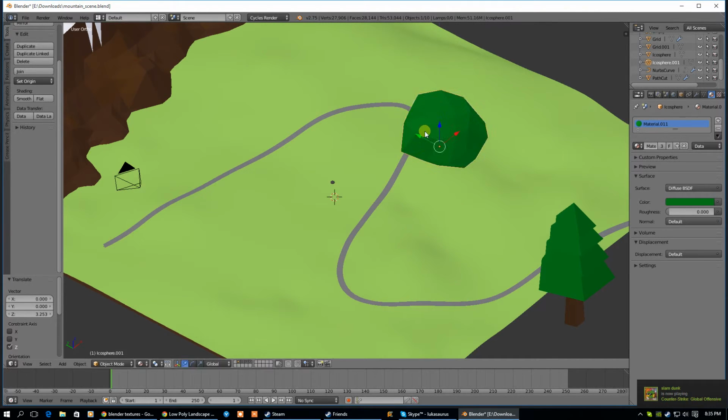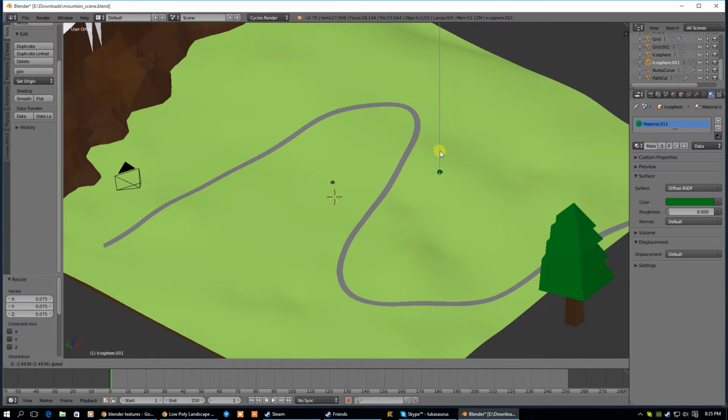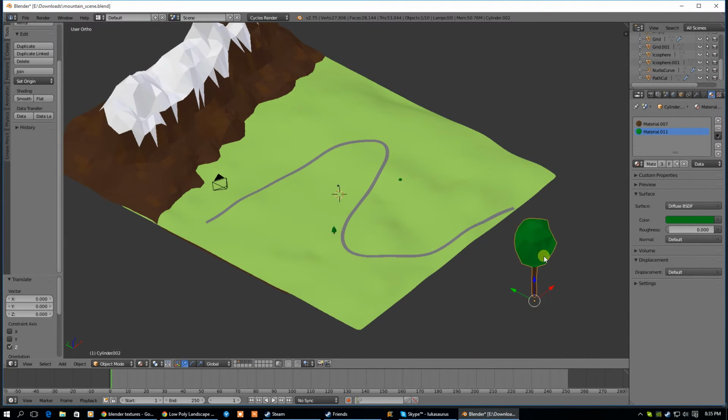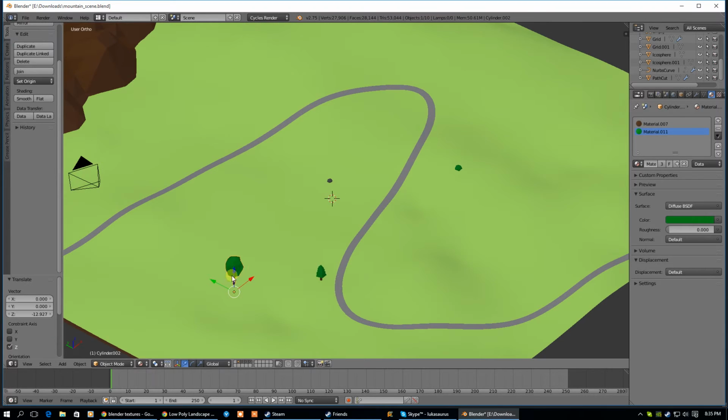Okay, this one here too. Scale it down quite a lot. Think about this is the size of a road. How big is a tree compared to it? And that seems pretty good there. Okay, this tree here. Still too big.